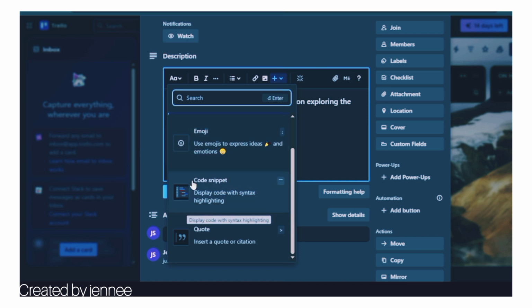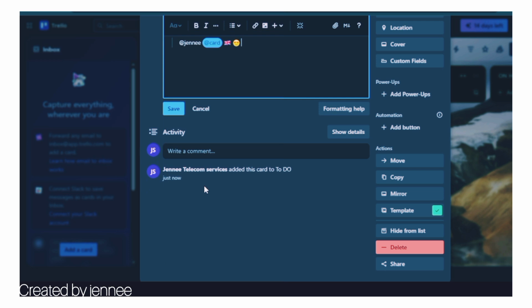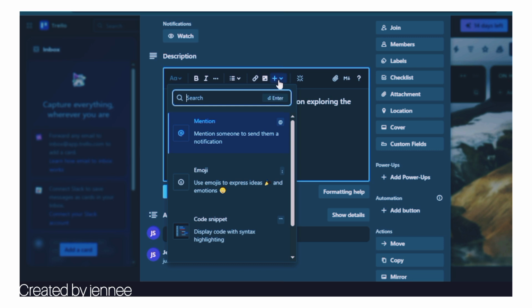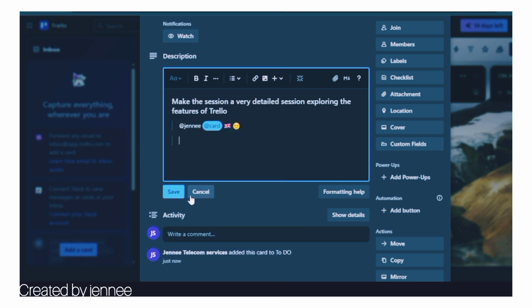And then also there's an option for code snippets, display codes with syntax highlighting. We are not doing coding, so probably people that are into coding can use this code snippets. Then you can also insert quotes or citations, which says, I will love to see this session when it is completed. So that's you trying to make a citation or a quotation, right?